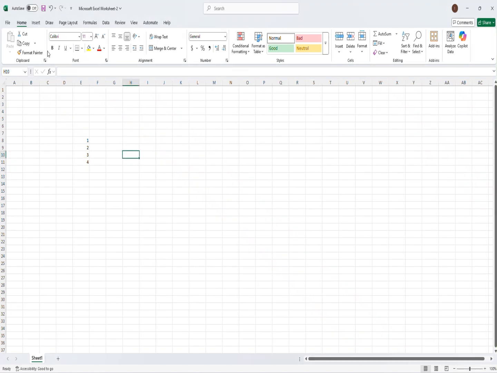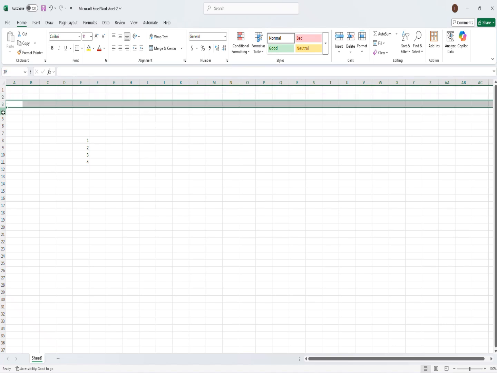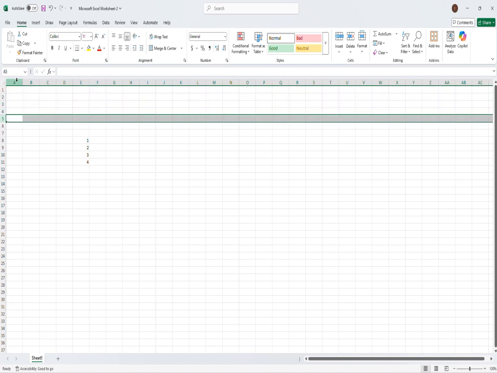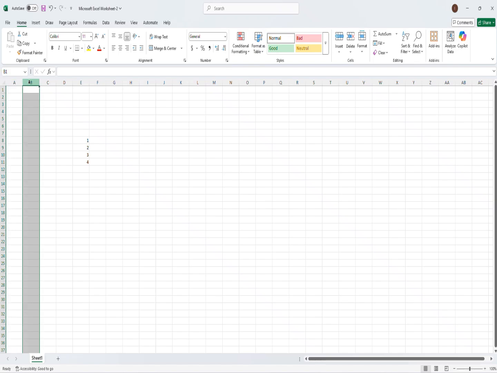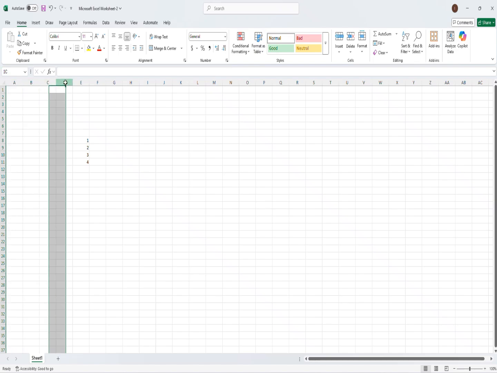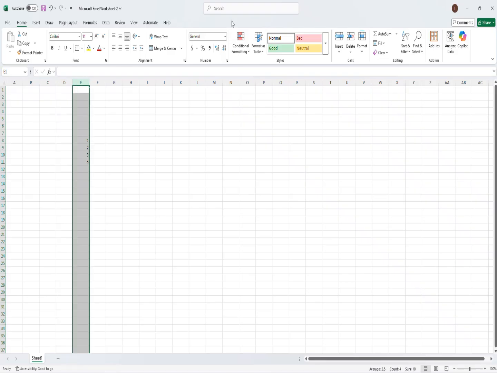Now, let's understand rows, columns, and cells. Rows are numbered 1, 2, 3, 4, 5. Columns are labeled A, B, C. The intersection of a row and column is called a cell.